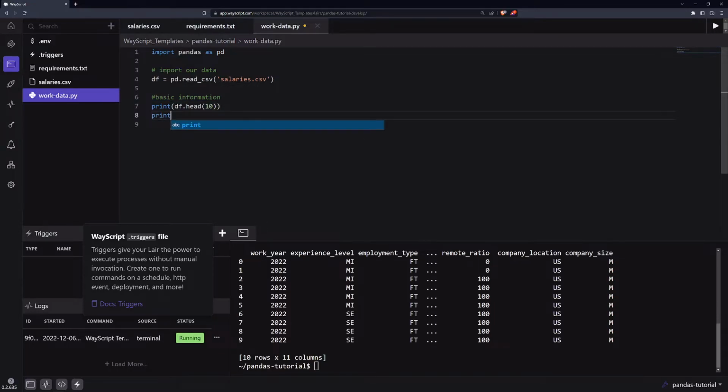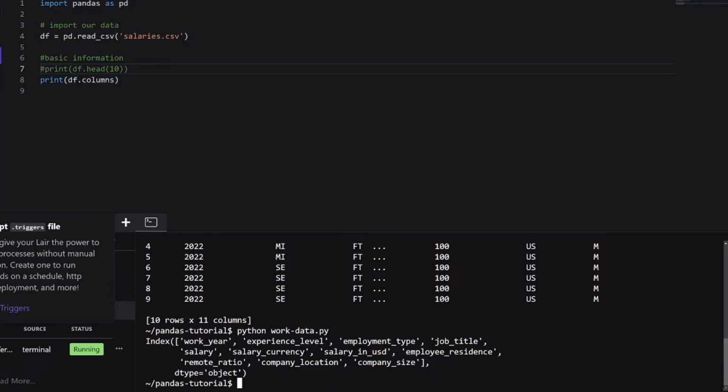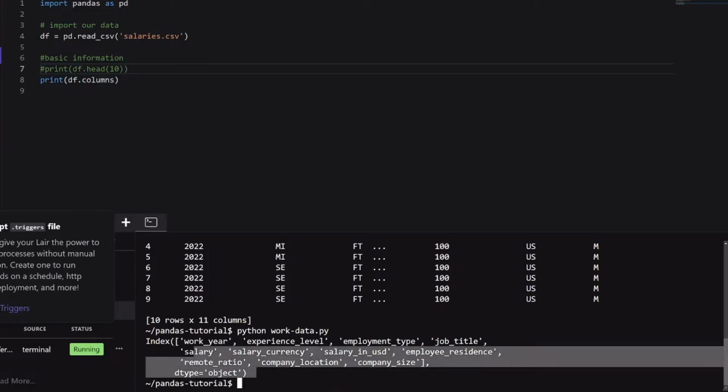We can do other things using Pandas, such as print all the columns in our data frame. We can comment out a script if we no longer want it to execute with a hashtag or a pound sign, and we will execute this. So here's all the columns inside of my workbook that we can use.